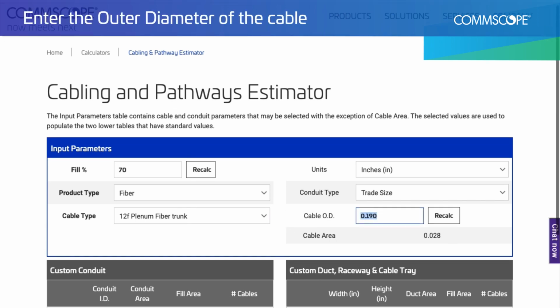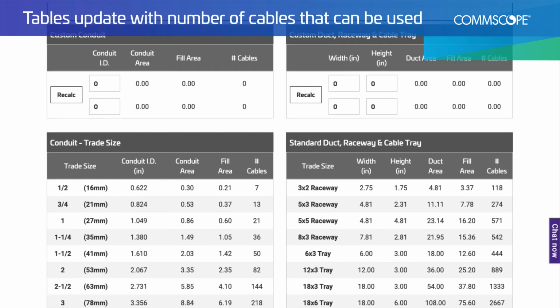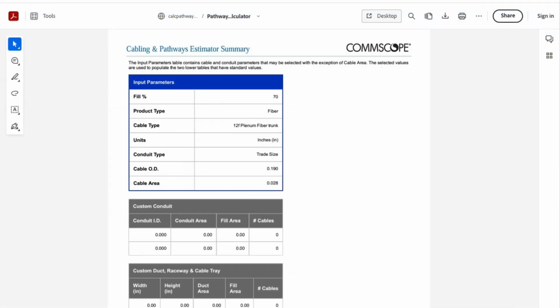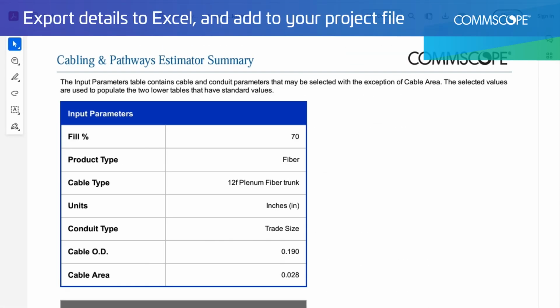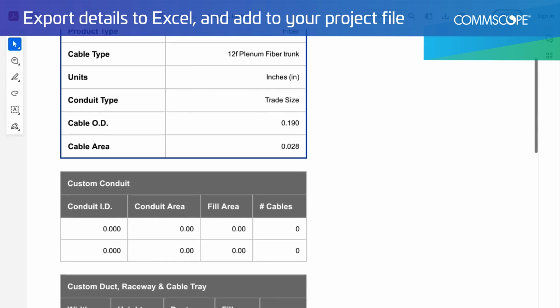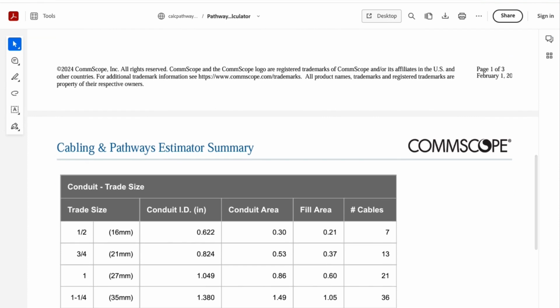Once you've completed that, the table below auto-populates, and it shows you the number of cables that can be fitted comfortably into the size conduit or pathway you've selected. From there, you can create a PDF, and again, that PDF can be used by you in project reviews or to show the customer exactly what the fill ratio would be of cables.